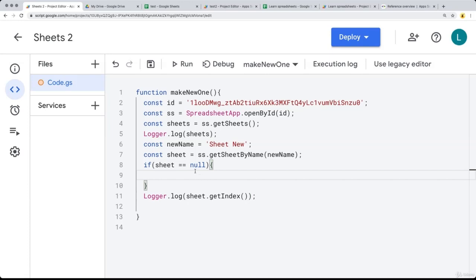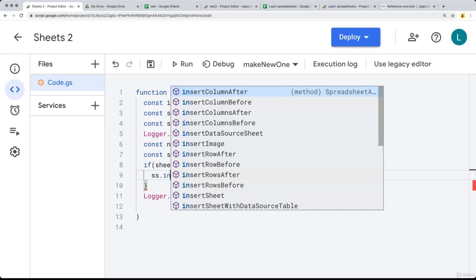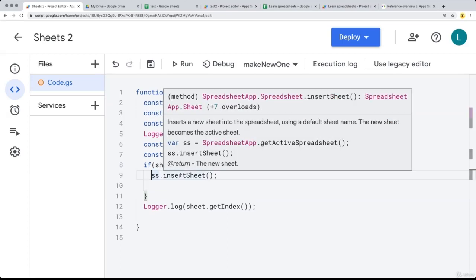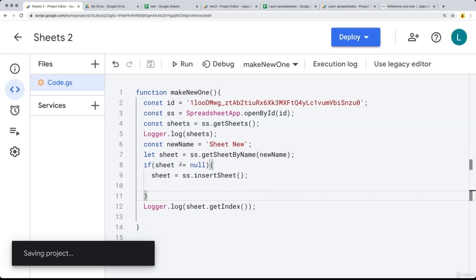And within this function condition, we're going to create the sheet, and creating the sheet is done by insertSheet. So you've got a number of options where you can insert content into the sheet object, and we want to create a brand new sheet. So we're inserting a sheet, and we're going to set a value of it to sheet, and that means that we can't set it to const. We need to set it to let, and this is where we're going to be updating sheet. If it's null, then we're going to be inserting the sheet object.